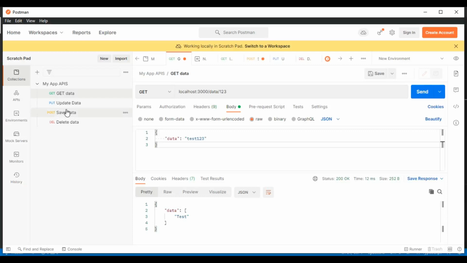So again, if I do test1 here, and this is post also, that we need to pass this body, and now you can see it is again saved. So let's fetch this get call, and we'll get the test and test1.